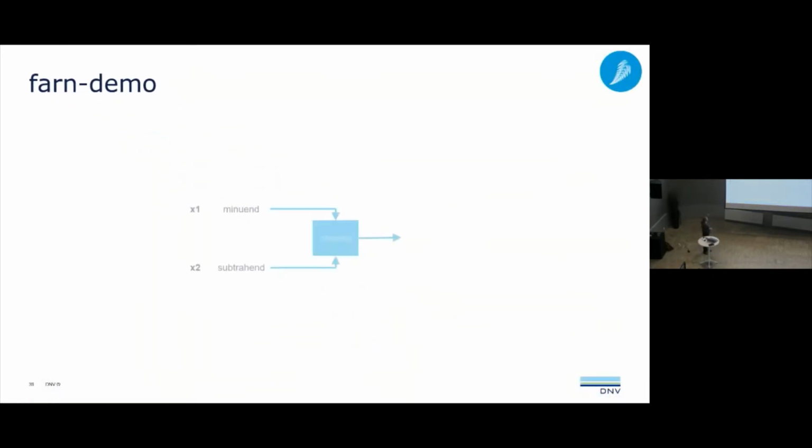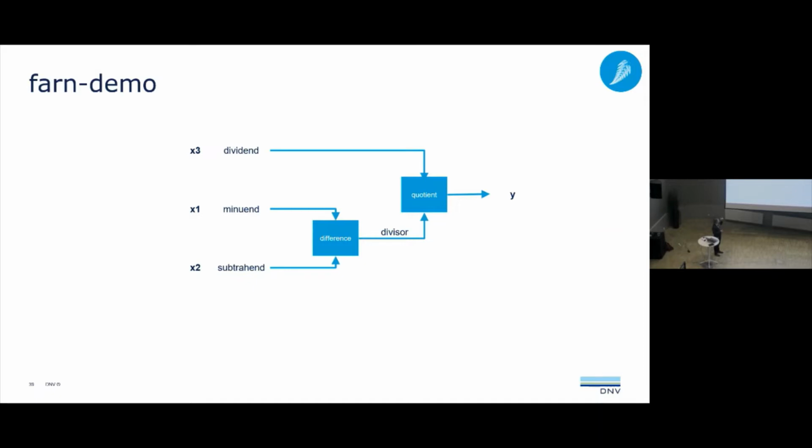Starting with a demo. What is the demo task or the challenge? Imagine it's very, very simple. We just have some inputs called x1, x2 here, or minuend and subtrahend, and we calculate the difference. This difference is used as a divisor for a quotient. So we have a third input called the dividend, and then dividend and divisor create the quotient, which is our output also. Basically that's the system boundary or model boundary. It's a very, very simple model, just some mathematics in between.